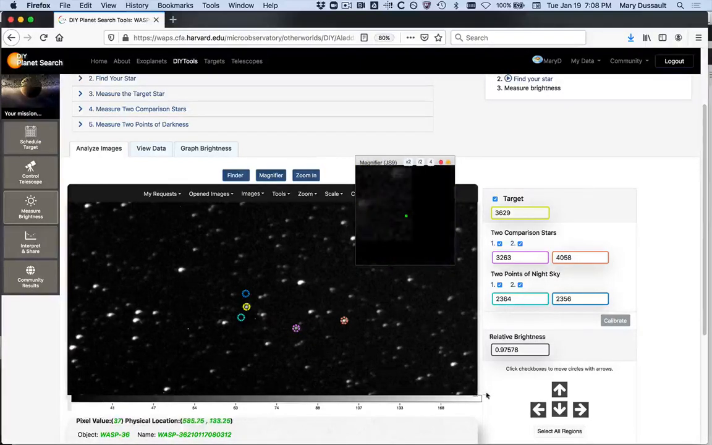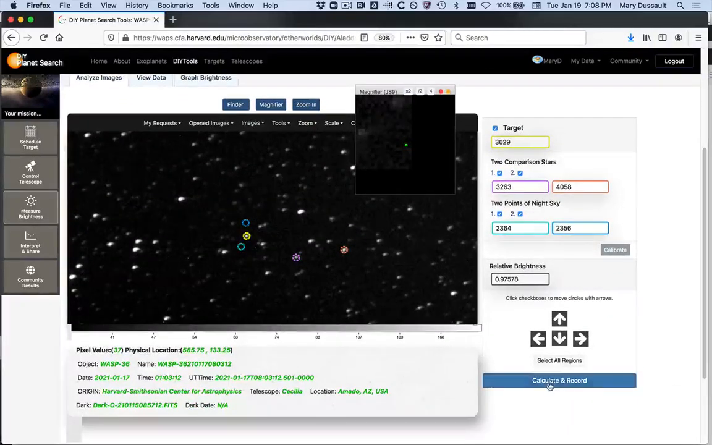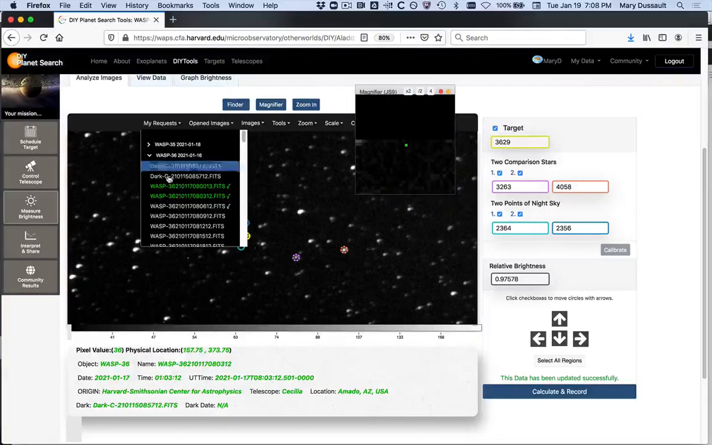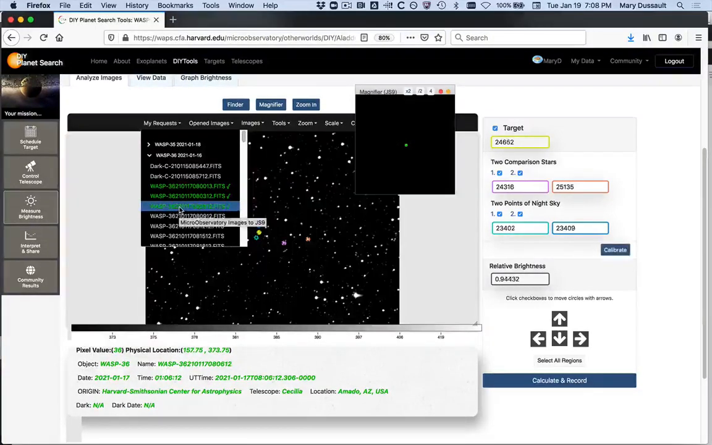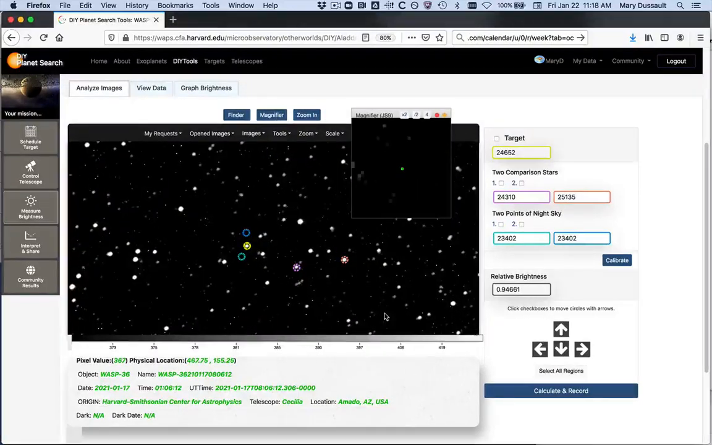You'll develop your own workflow pretty quickly. When you're ready, click on Calculate and Record, and go on to the next image. Before you know it, you'll have a complete light curve that just might contain the evidence that you've detected an exoplanet.